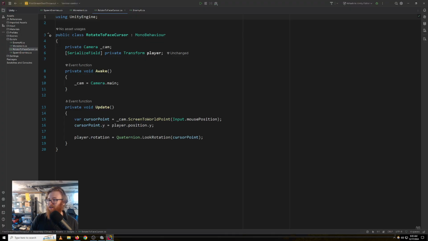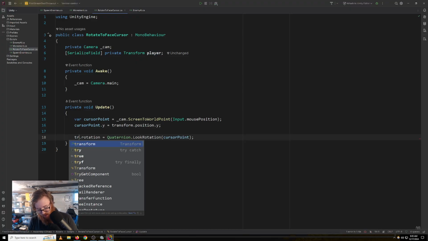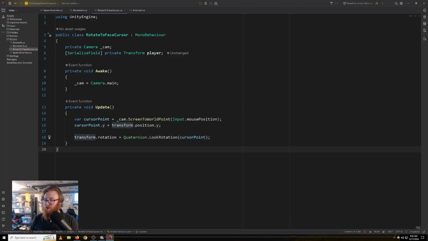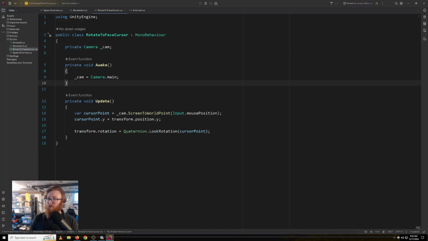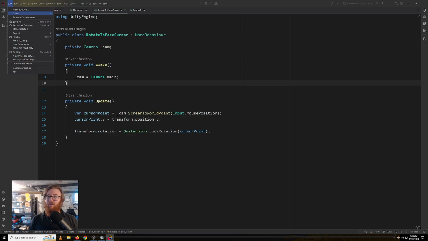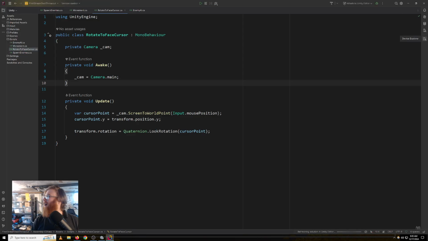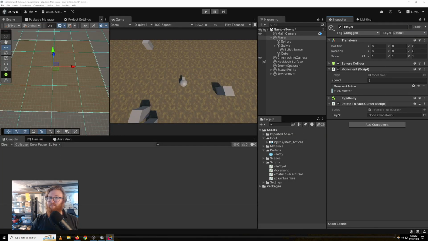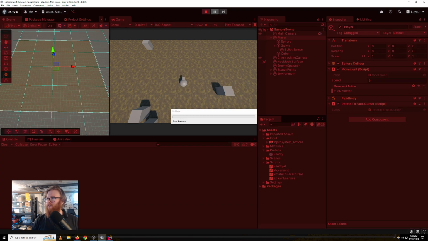Wait a minute. There is no reason for us to have a reference to the player because we're just putting this directly on the player. So we're good. This is all set. This is exactly how it needs to be. Come on. Save. Yay. Play. It's taking a second to load.